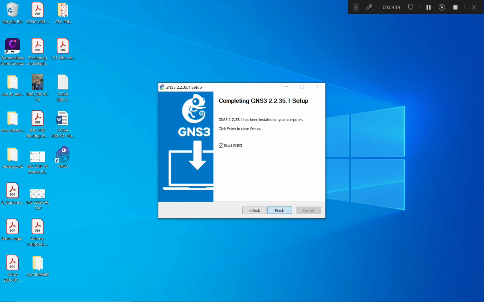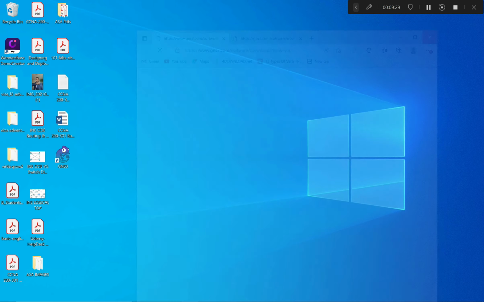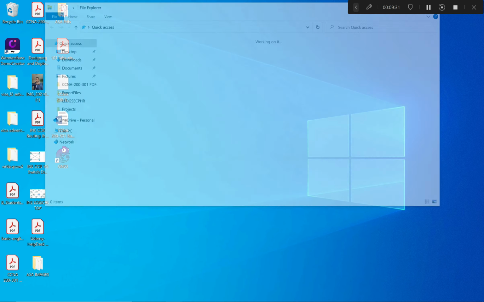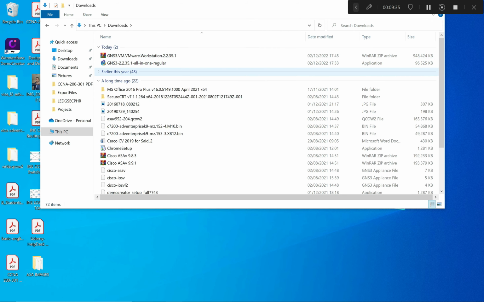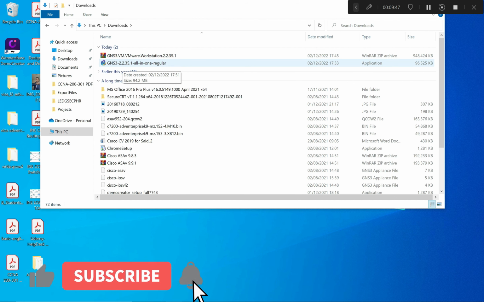It will ask you if you need a free license for SolarWinds, which is a monitoring tool, and I said I don't need it. And then it says start GNS3. It is ticked here, but I will not start it now. I will start later on, and then I will finish. Then I will go to my downloads, and I have my GNS3.